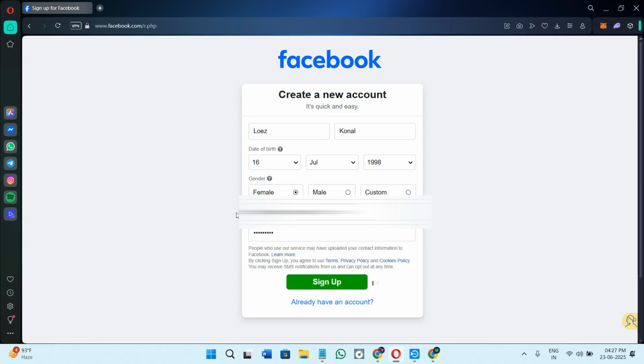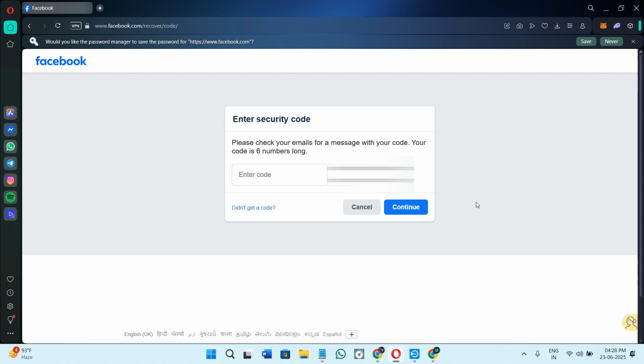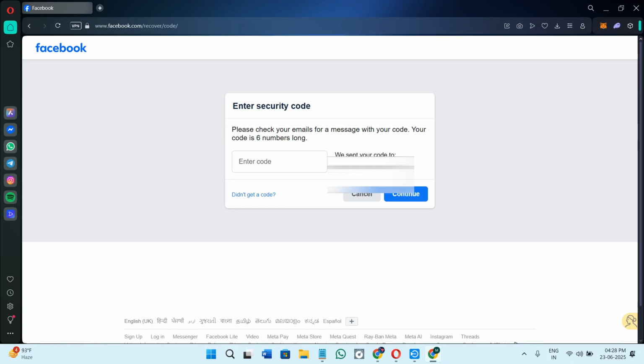you further steps. Now, Facebook is going to send a code on your email address or your phone number, whichever you have selected for your account creation. So for this video, I have selected my email address. So you need to go to your email account and there you will see the code. So you need to simply paste the code over here and you need to press continue in the bottom right hand corner of the screen.